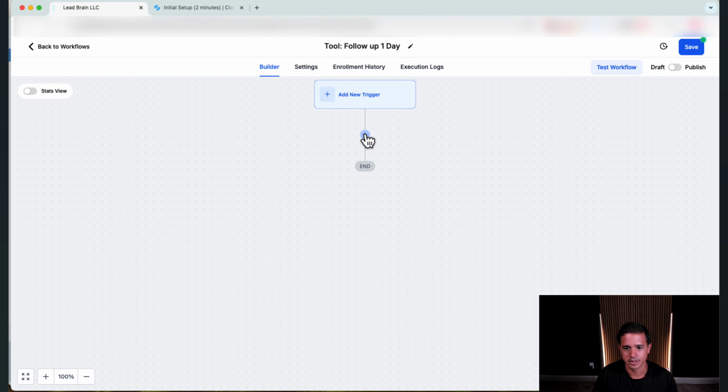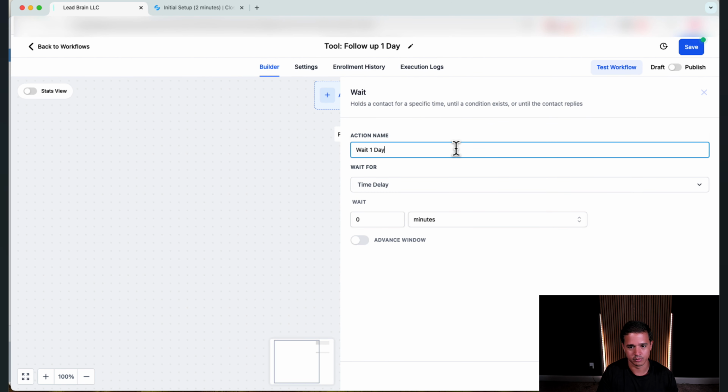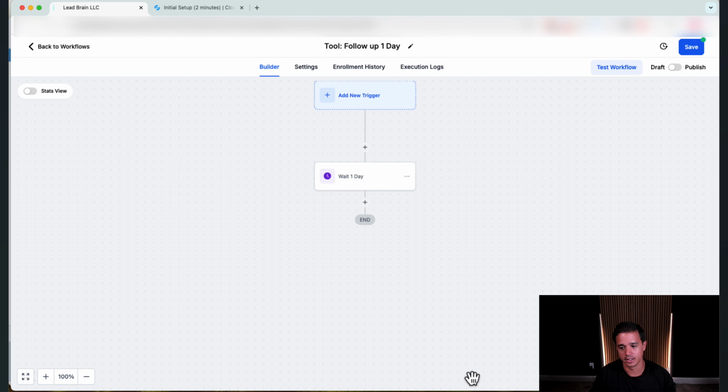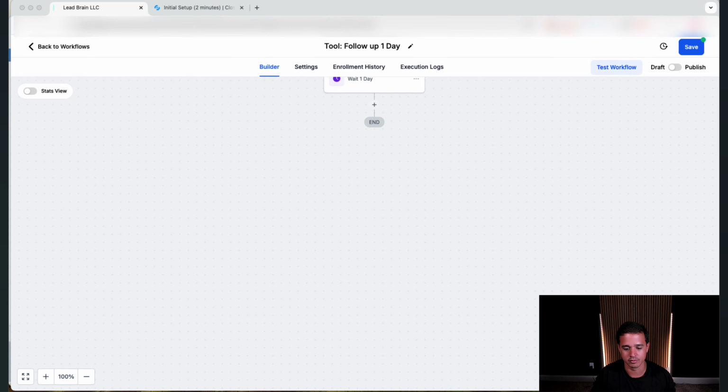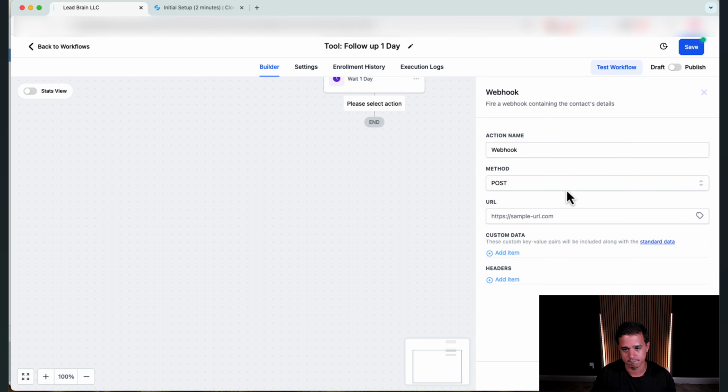So we'll come in here and we will say wait. Name it wait 1 day. Again, this is optional. You do not have to do this, but I do it because I like follow-up. I think follow-up is really important. And then all you need to do is come in here and add a webhook. And all you're going to do here is copy this.